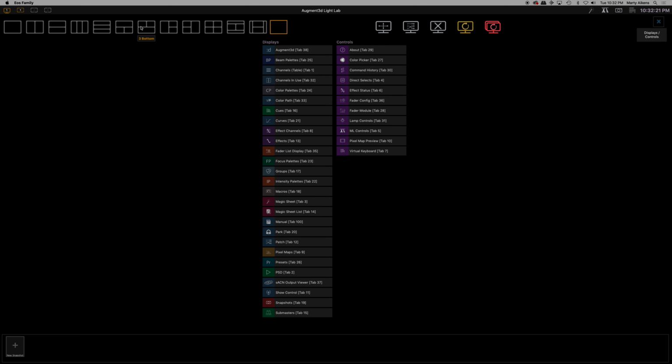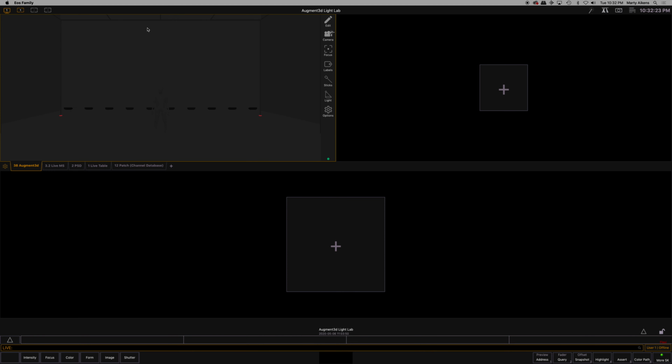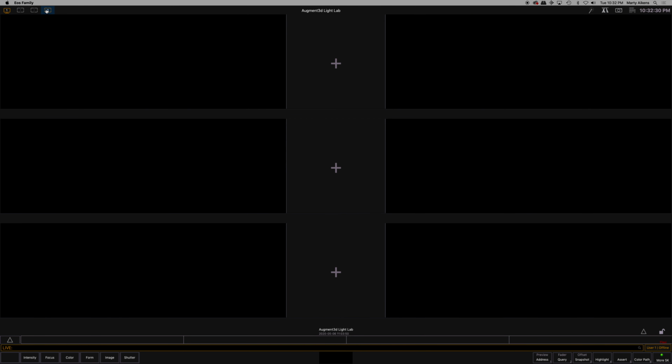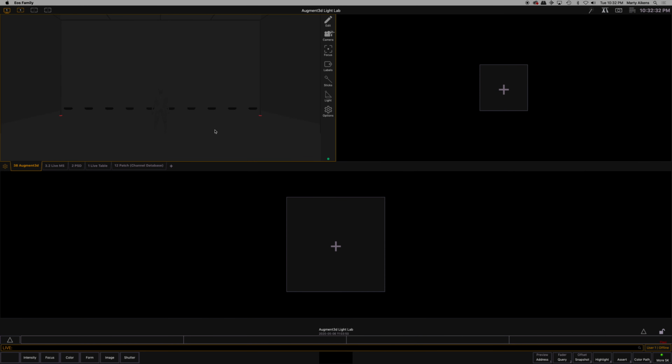So let's click this template. Now what it's done is it's taken us back to monitor number 1. Monitor 2 and monitor 3 are unchanged. But monitor 1 now has been changed to 2 blocks up top and 1 large block workspace across the bottom. That is what I think is the best setup initially for understanding how to use ETC Nomad and augmented.